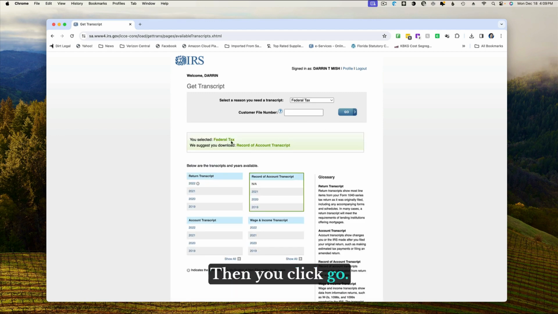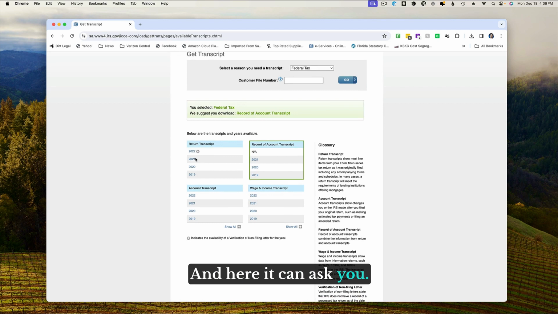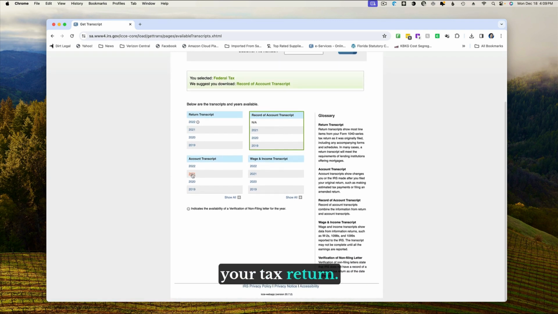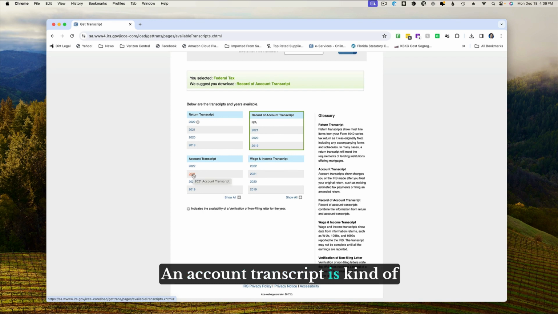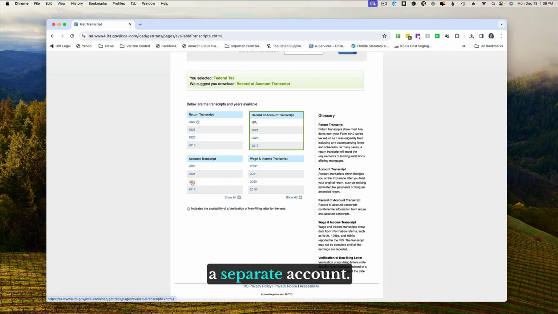Then you click go, and here it can ask you, a return transcript is kind of like a transcript of your tax return. An account transcript is kind of like a credit card statement, and each year under your social security number is a separate credit card statement or a separate account. Wage and income transcripts are your W-2s, 1099s, all those information type returns that you get. And a record of account transcript is very much like an account transcript.